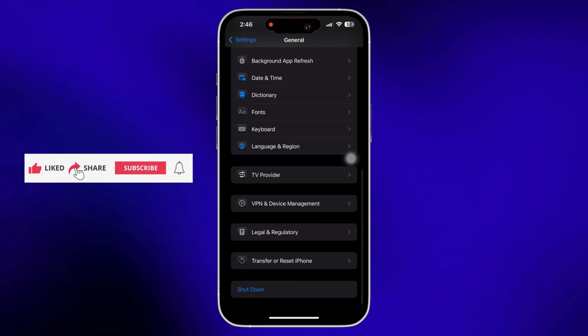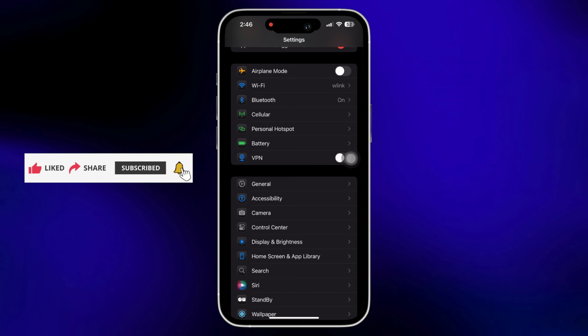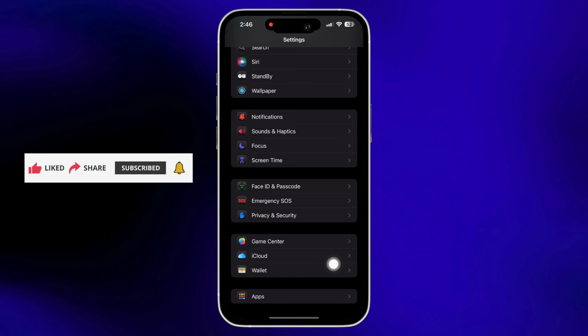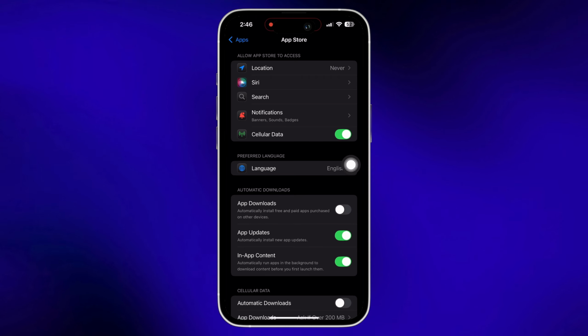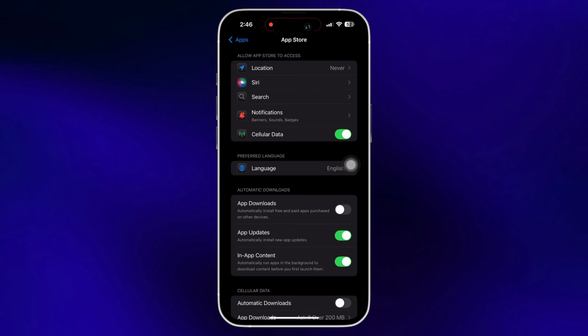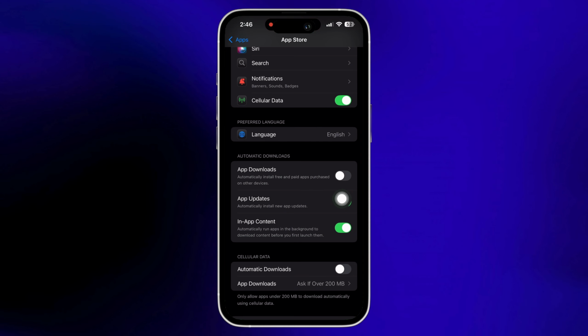Now, go ahead and check if your problem is fixed or not, and if not, then open Settings again and tap on Apps, and then tap on the App Store option you see there. Here, under the automatic downloads option, make sure the app updates toggle button is enabled.